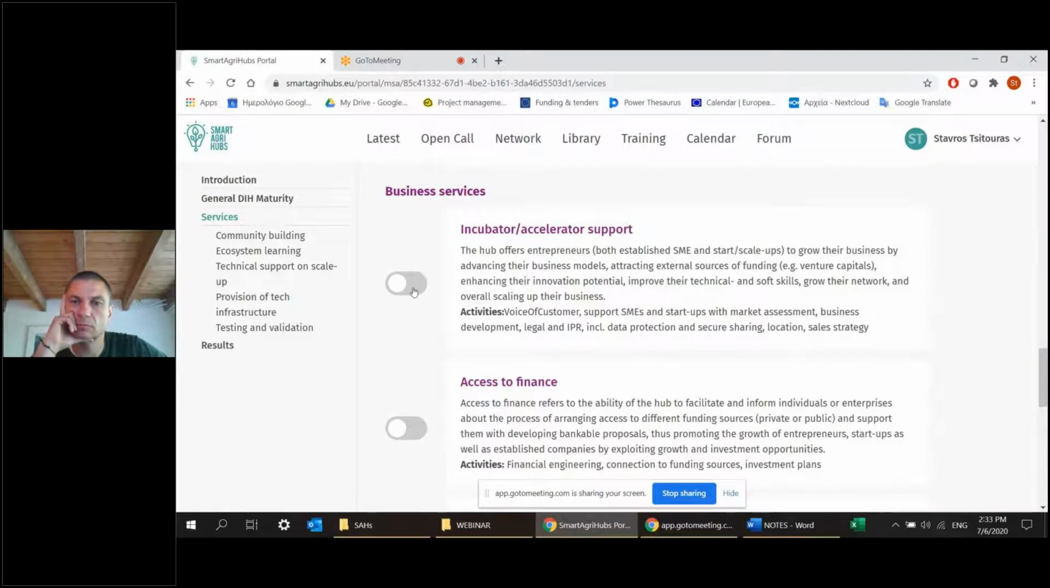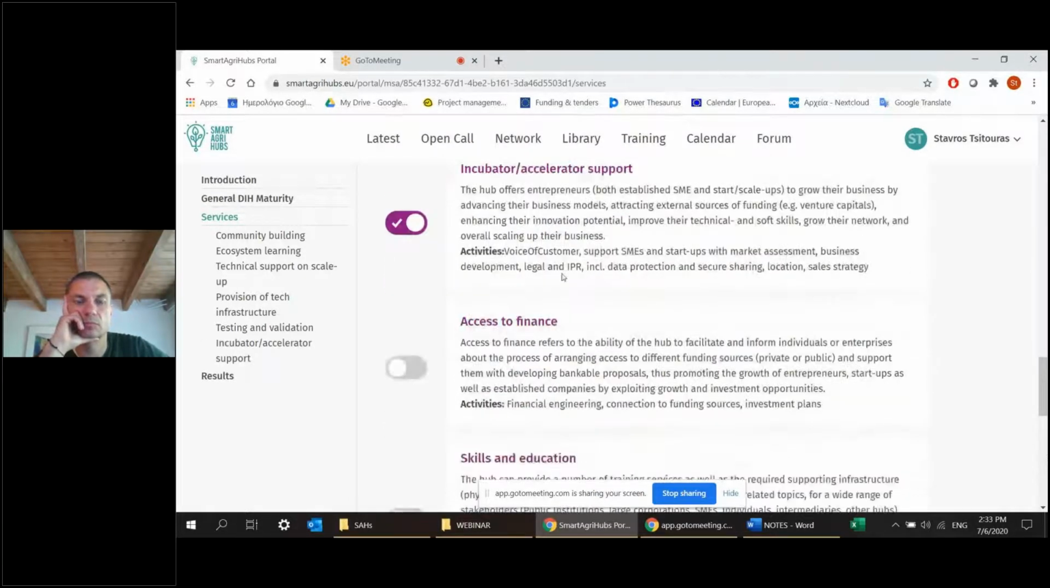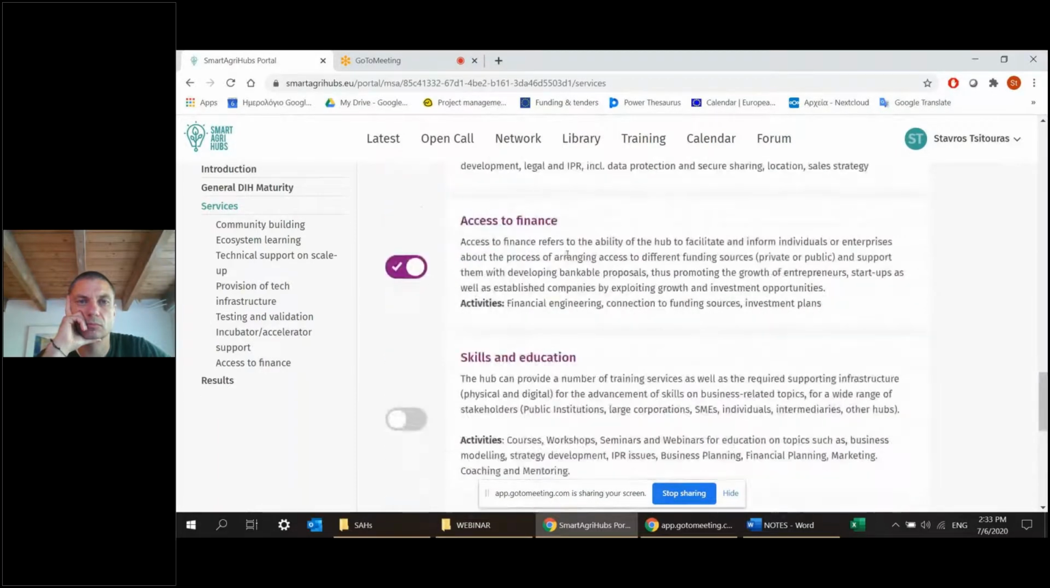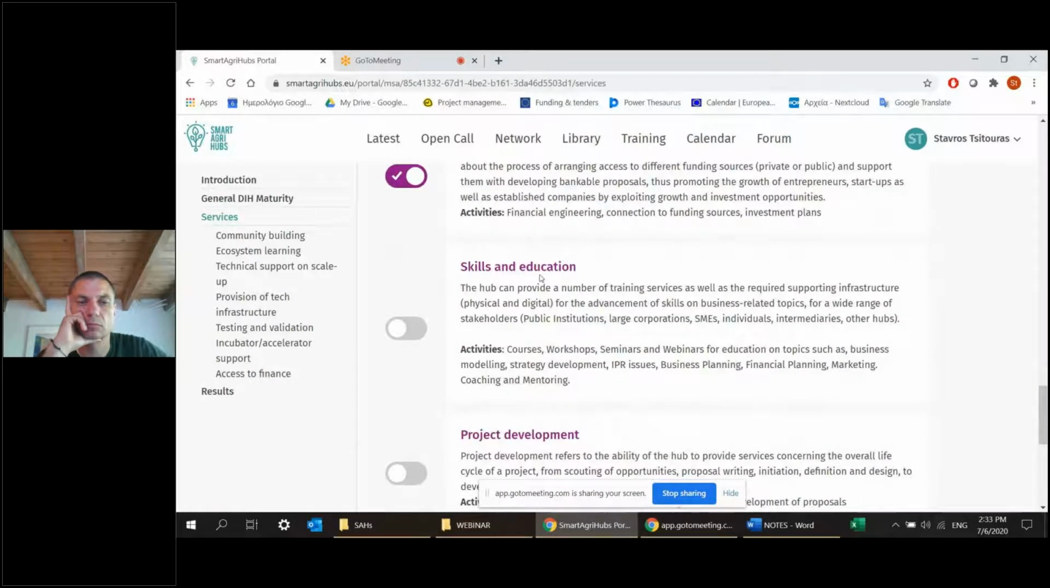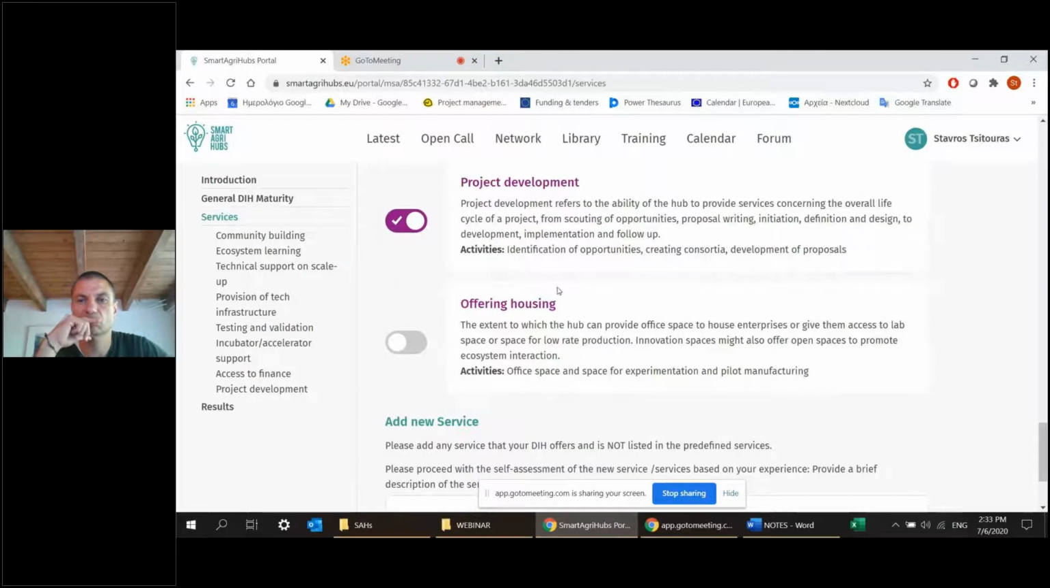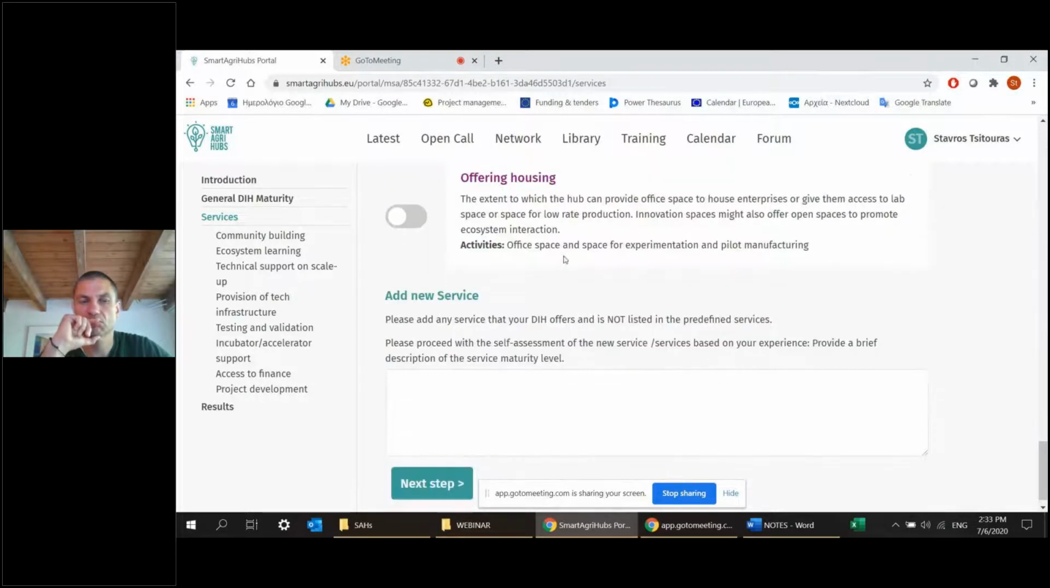We know that our digital innovation hub offers this kind of service. Access to finance as well, we offer this service. Skills and education, we don't provide this service for the time being, so we don't choose it. Project development, yes, we provide the service. And offer housing, let's say that we don't provide the service.